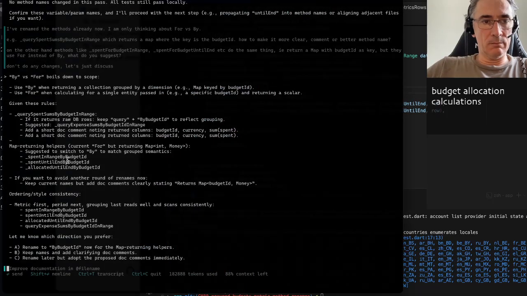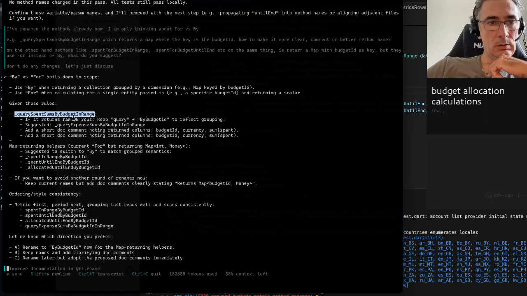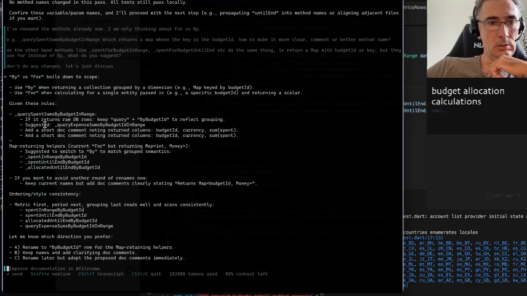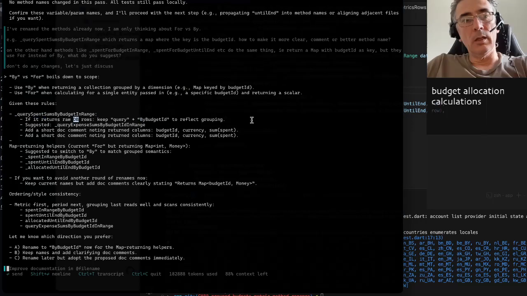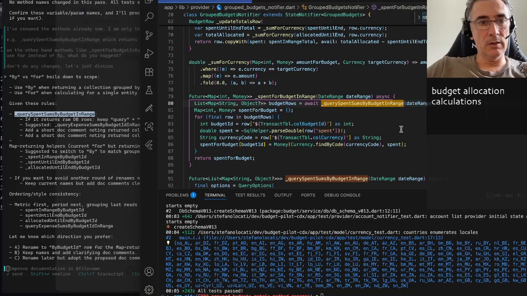Let me see. Map returning. The only thing I don't understand yet is keep for. Returning a scalar. It doesn't know. It says if it returns query. No, it does not return. No, we already said.